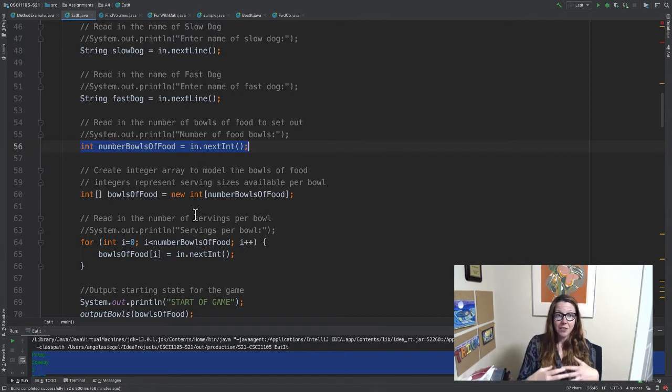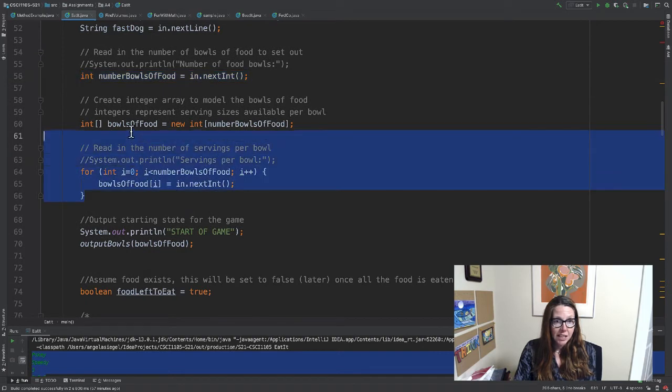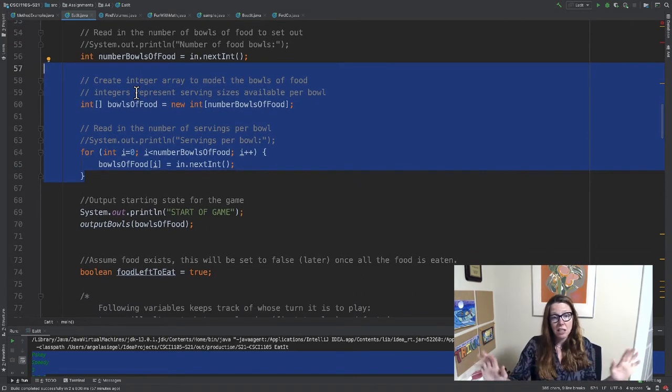So if the number of bowls is 3, then it expects to receive 3 integers representing the servings per bowl. So 3, 2, and 1, or whatever the case may be. So it reads that in within these lines. It creates an integer array, and it reads in as input the number of servings per bowl. This is just what the main method is doing. You should not touch this for it to pass the test.